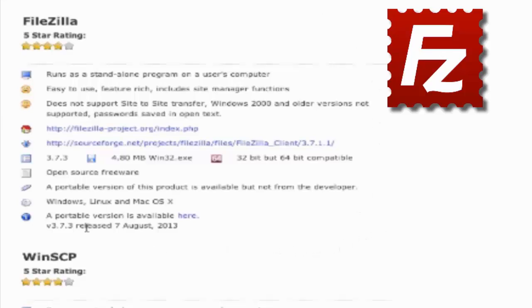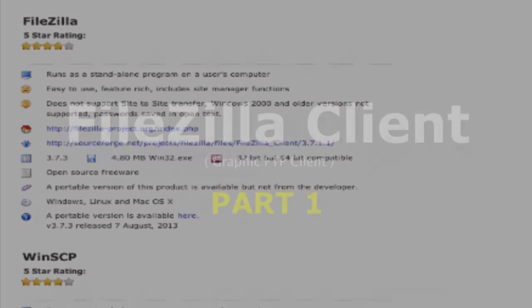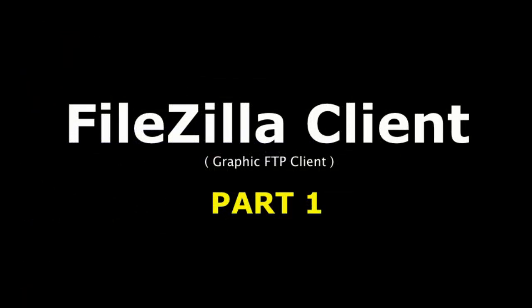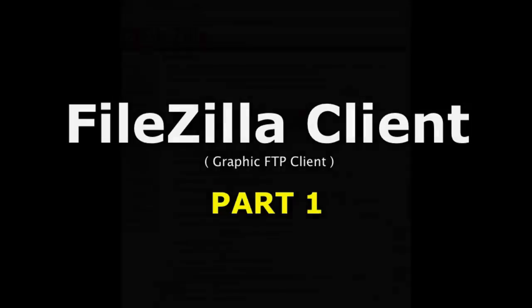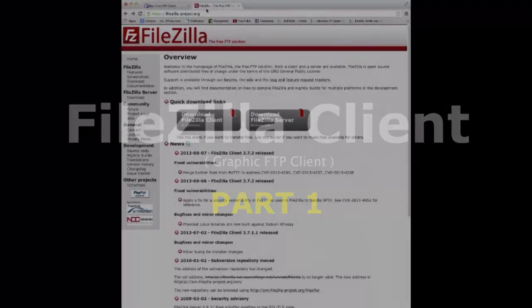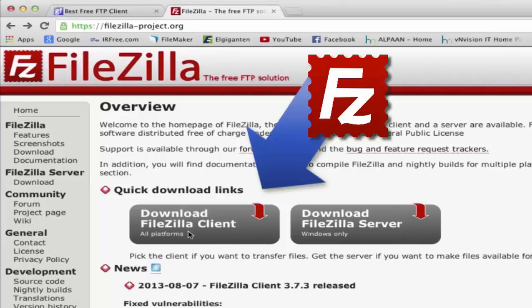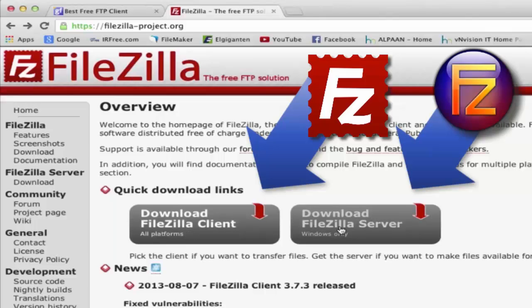So what I'll do next is go in and take a look at FileZilla so you can see how one of these graphic FTP clients works, and show you how easy it really is to log in and download or upload files to an FTP site. As you can see, we logged into FileZilla-project.org, and in here we found the place where you can download the FileZilla client and the FileZilla server.